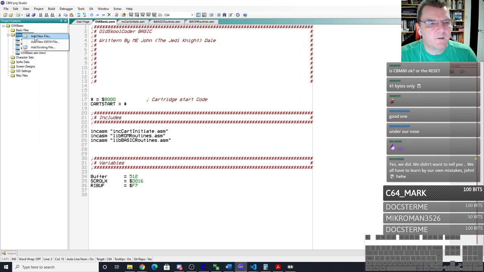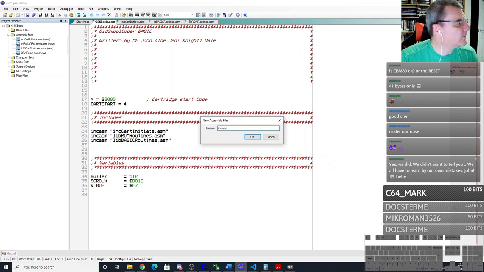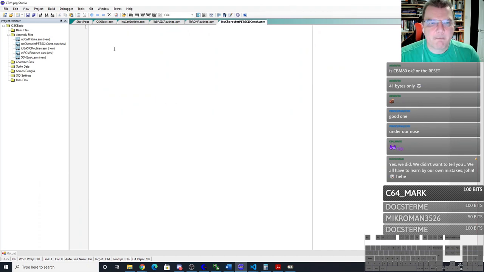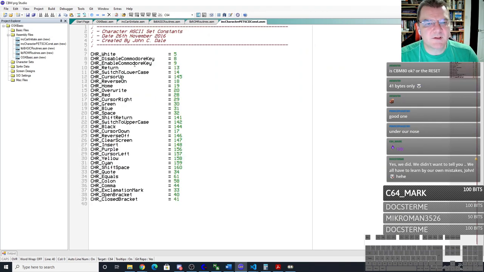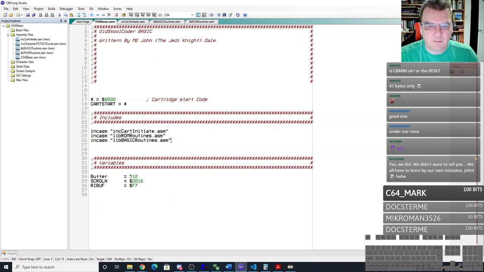Right. New file. Ink. What have I called it? Character, A, Pet, Ski, Consts. Put that in. Save that. Cool, that file's old. 2016. Wow.